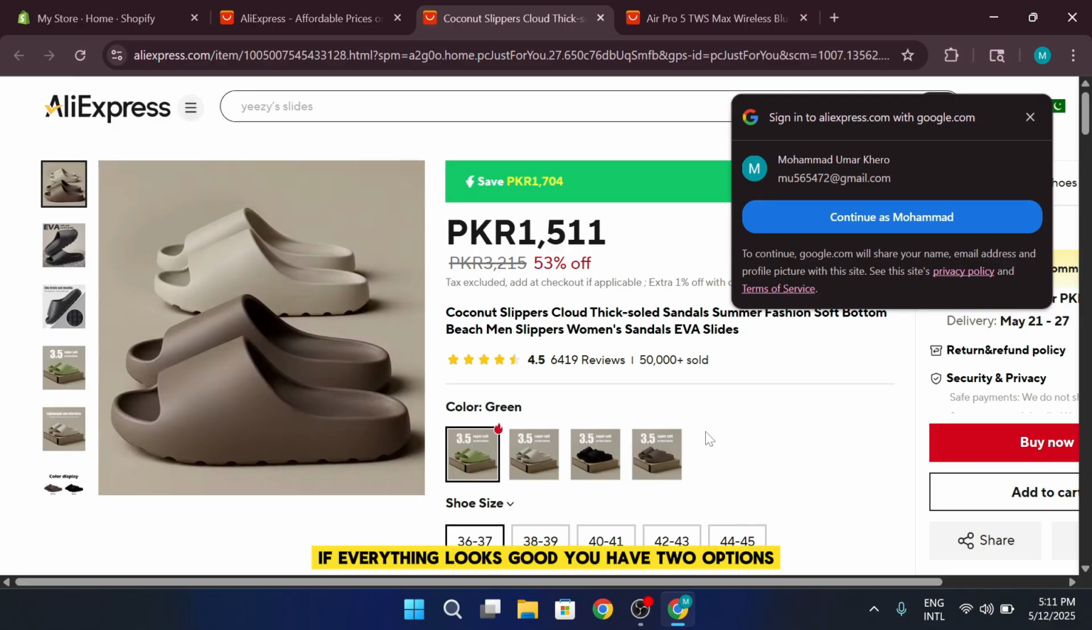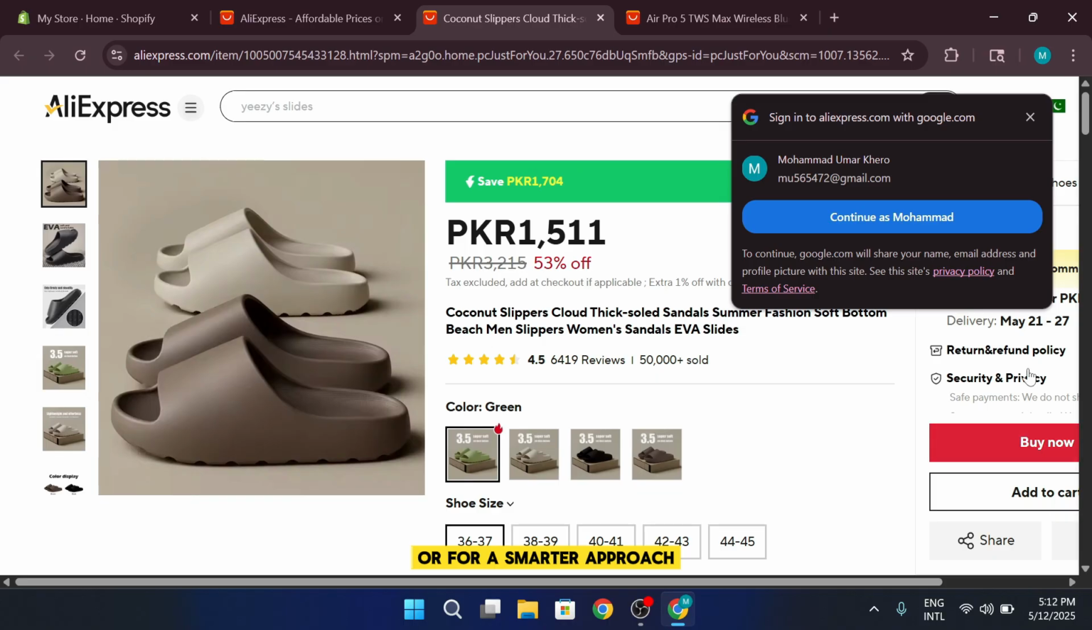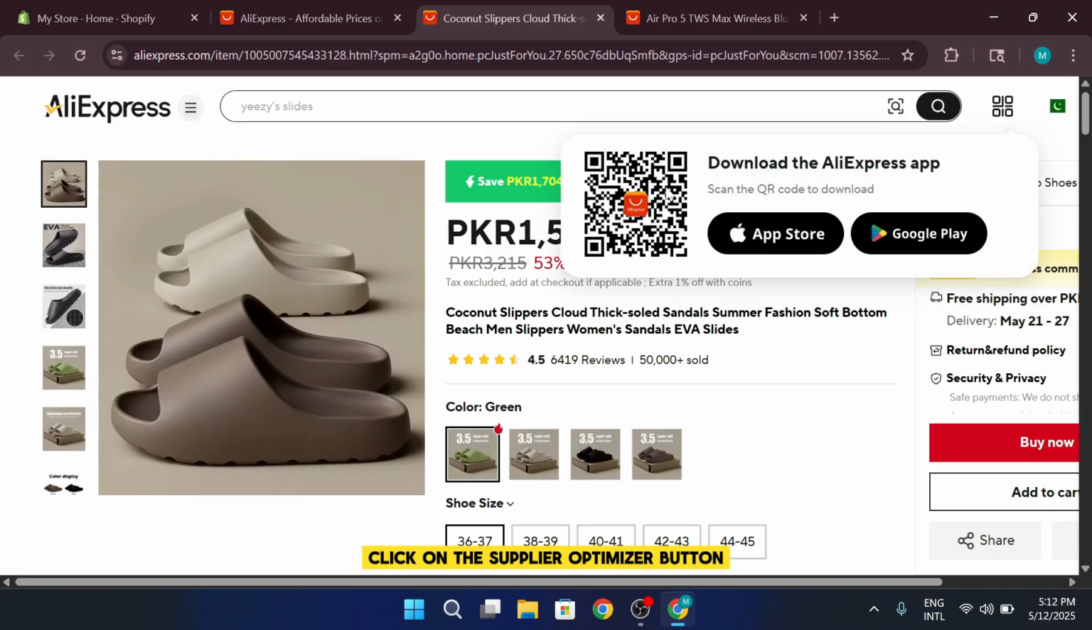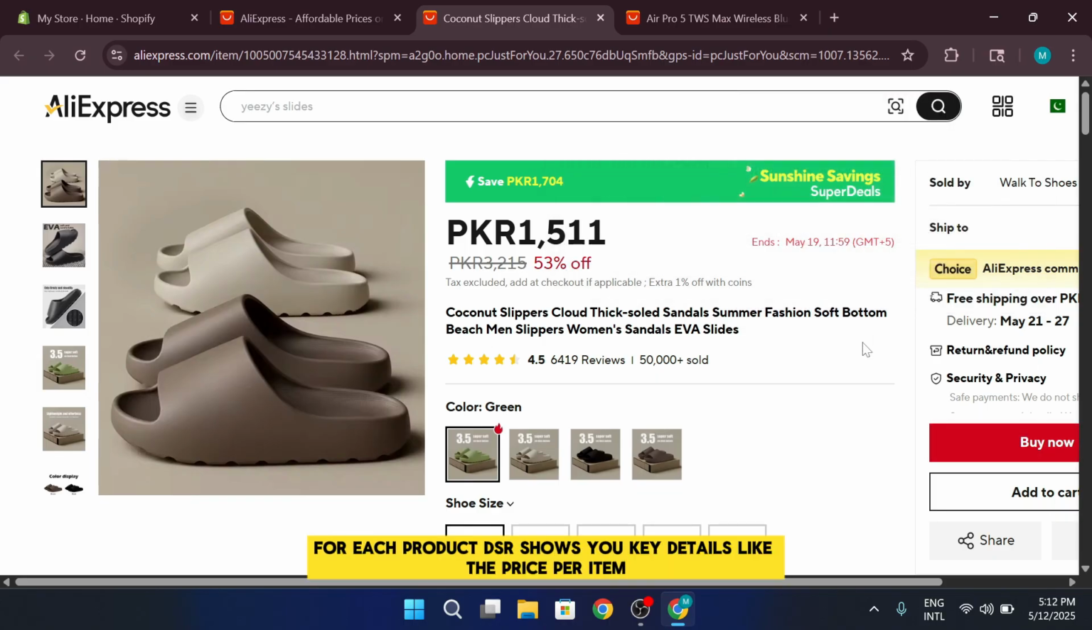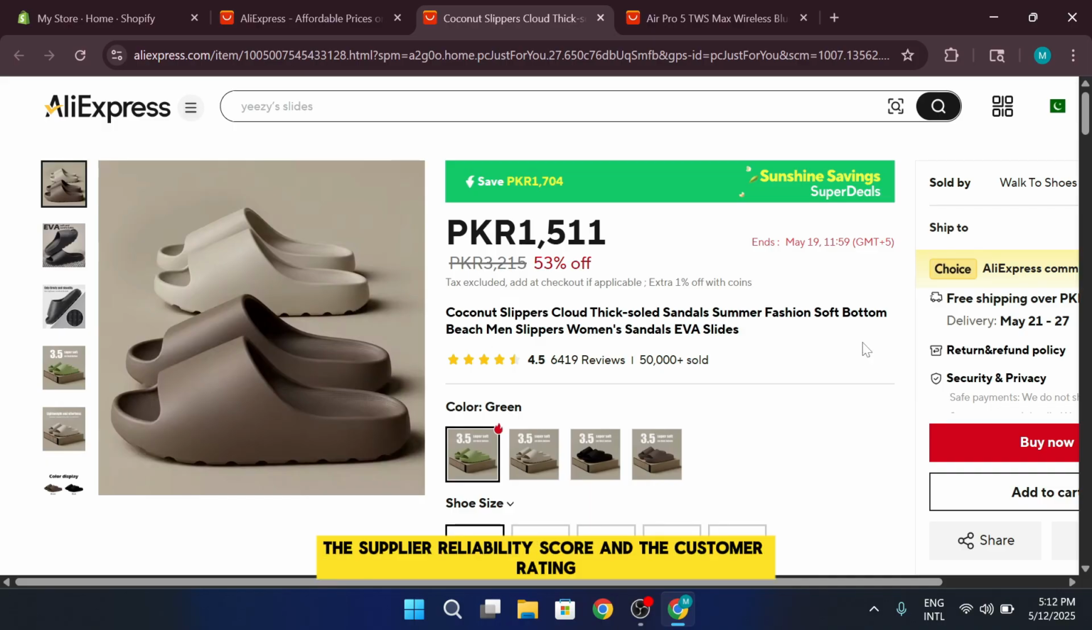If everything looks good, you have two options. You can click Add to Import List to add it directly to your product queue inside DSERS. Or for a smarter approach, click on the Supplier Optimizer button. For each product, DSERS shows you key details like the price per item, the number of times it's been sold, the supplier reliability score, and the customer rating.